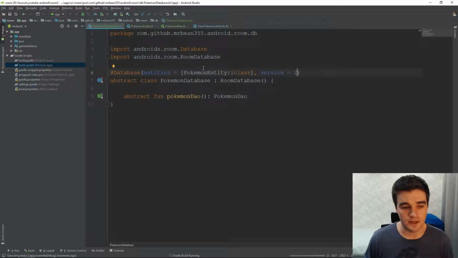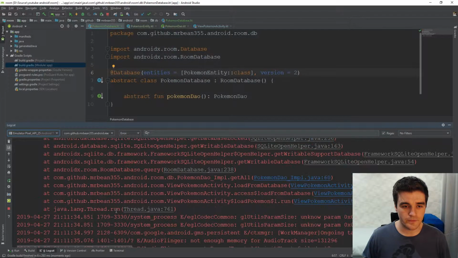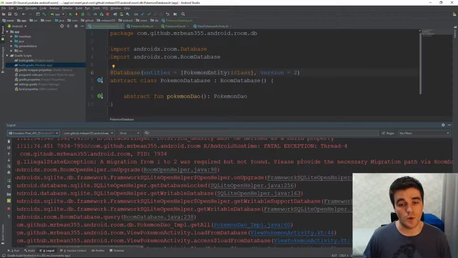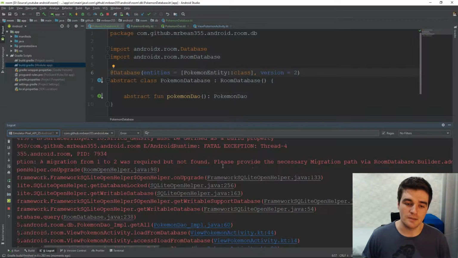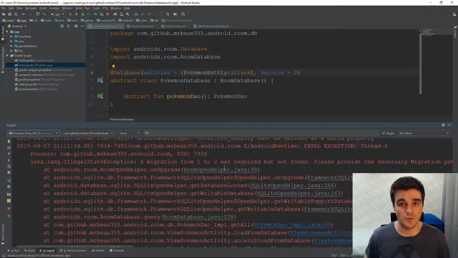Let's just see that that happens. Cool, and then there we go, it crashes. Check the log. It says illegal state exception, a migration from 1 to 2 rows was required but not found. And it says please provide a migration, blah blah blah blah blah. As you can see, it wasn't happy because we changed the database version, we added new stuff, and then it doesn't know how to handle it.